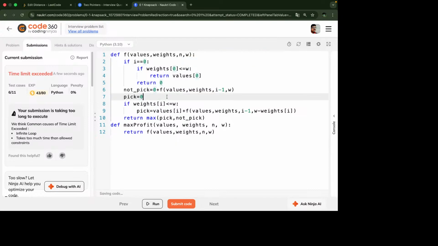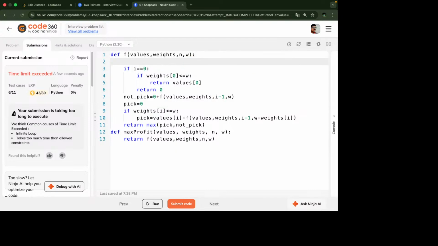So fine. Next, first of all, the first step is creating some 2D array here. But here, remember one point.